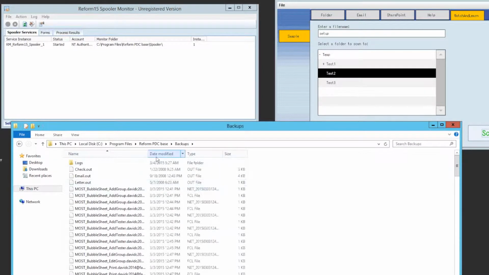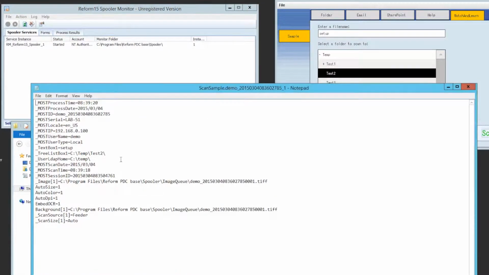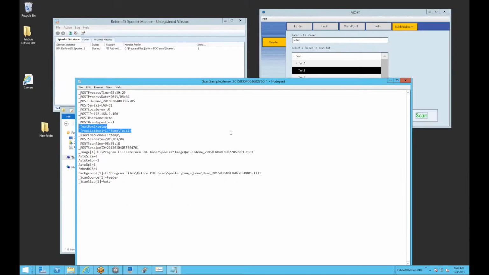But if we did want to look at the data that came through, we could look at the reform backups directory. And looking at the SCL file, just like earlier, we should see the information that I entered on the screen. So now that we have data to begin configuring, the next step is to actually set up the workflow that will automatically create the form for us.